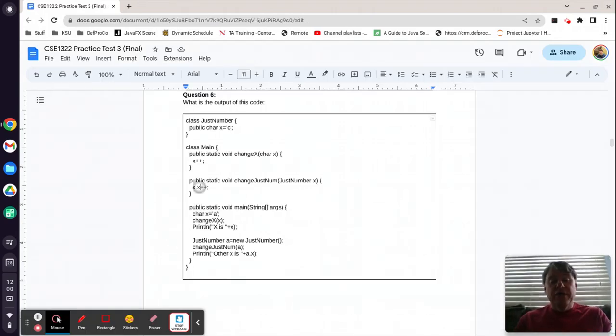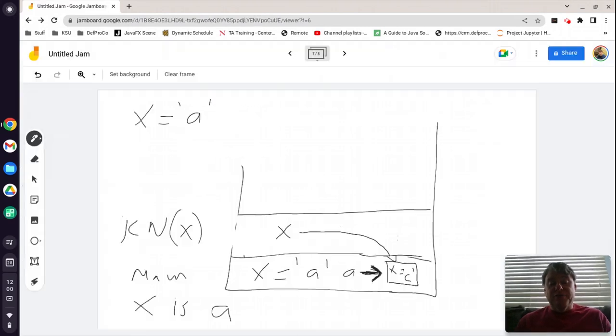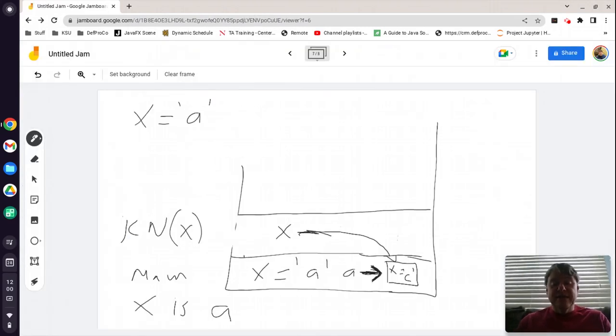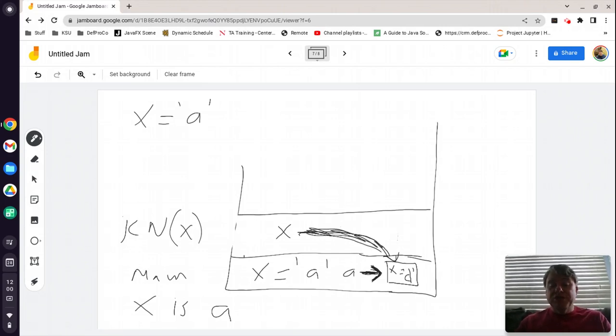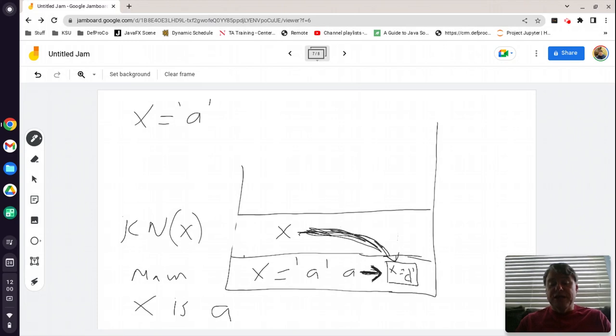So now, when we are running up in here in our change just number code, it says x.x++. Well, that says take the x, follow it down until you find an x, and change that with plus plus, which is going to change our c to a d down in that little box. Notice that what was changed here was also changed in main. The A has also been changed down here because it's a single object.